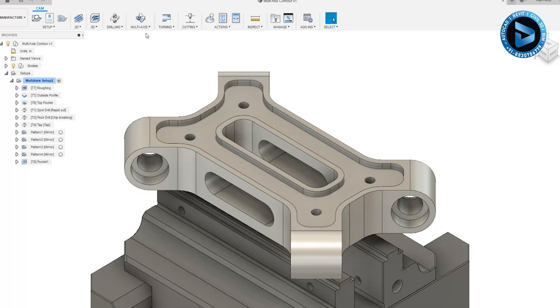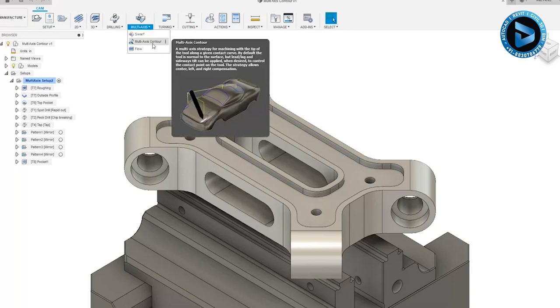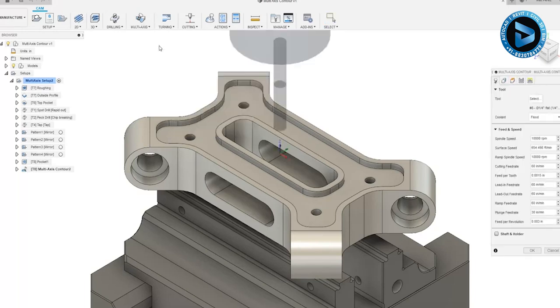To get started, we're going to go into our multi-axis drop-down and select multi-axis contour. We're going to be using this tool to follow the edge of a curve around a part and see how we can control it in terms of getting the tool to shift at different angles and move around a contour which we select.